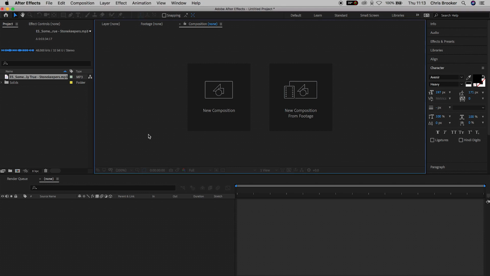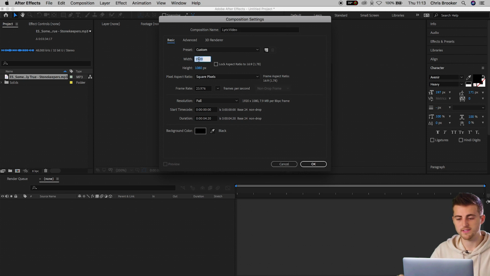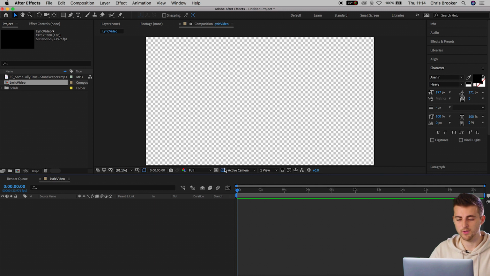So, once we're inside of Adobe After Effects, we want to begin by creating a brand new composition. So we'll go New Composition, we'll rename this to Lyric Video. Make sure the width is 1920, the height is 1080. You can select this box to lock the aspect ratio to 16:9 if you fancy. Select the frame rate of your choice. I'm going to select 23.976 frames per second. And then the duration can be, let's say 20 seconds. And then we'll press OK.